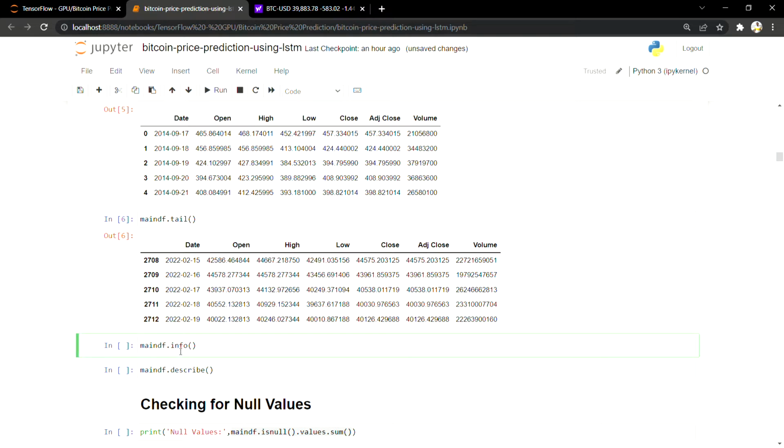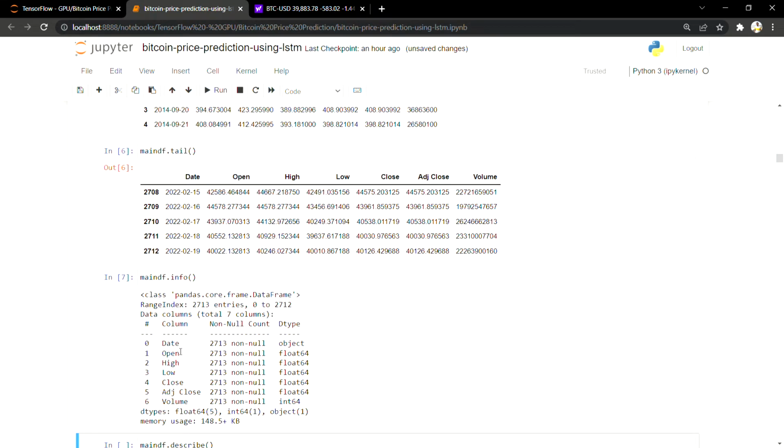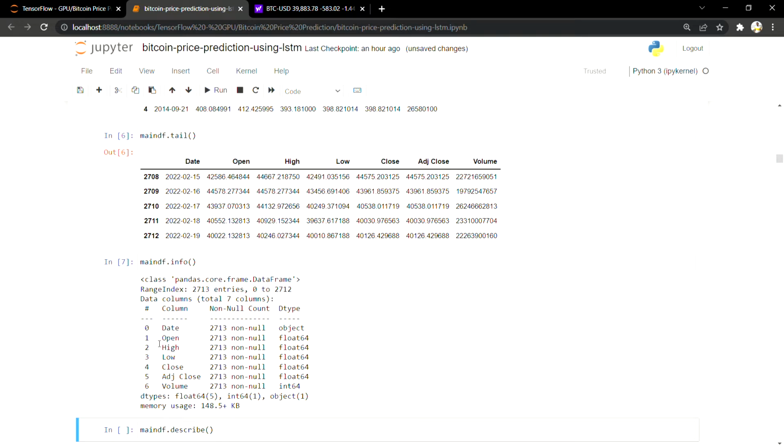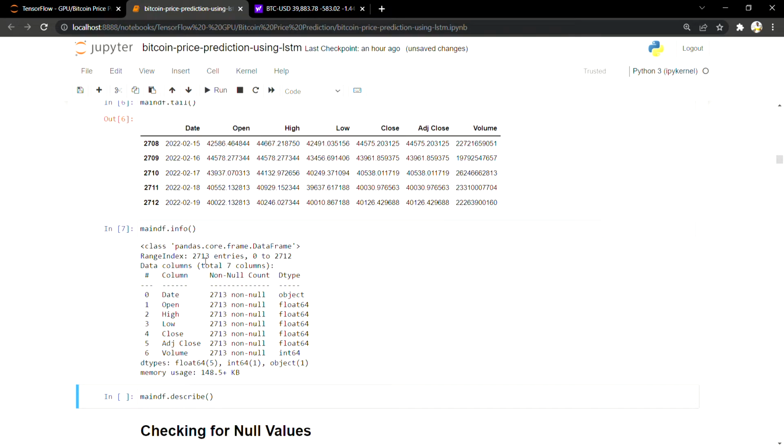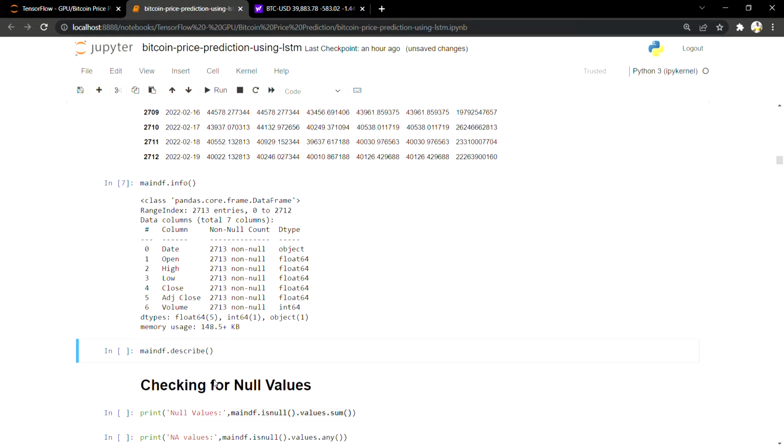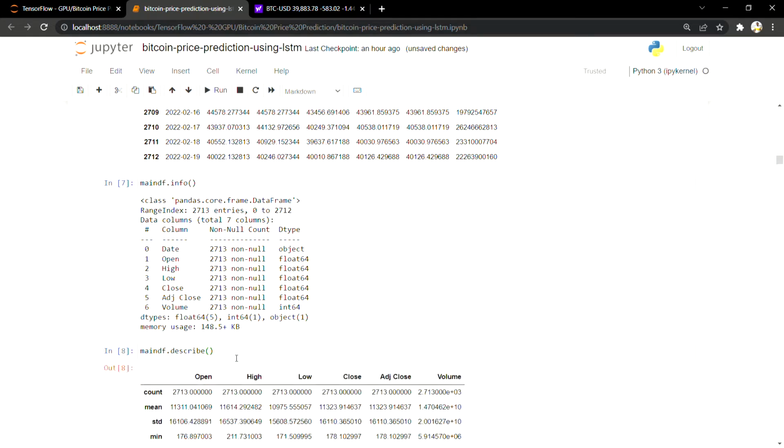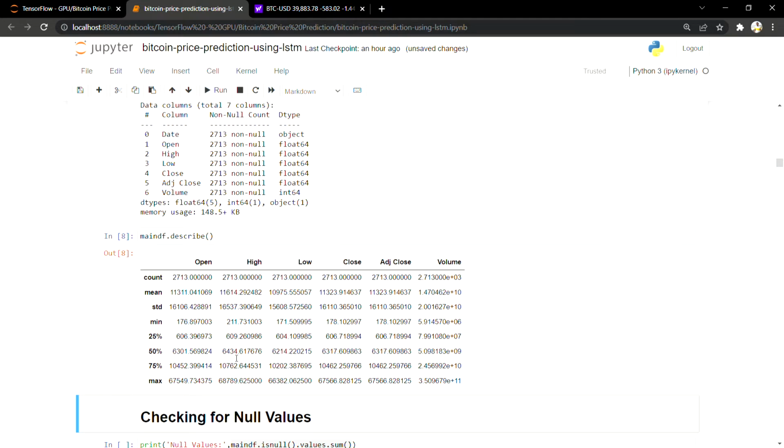The info of the data frame will give us the columns present, their null counts and their data types. And main_df.describe will tell me the count, mean, and standard deviation of the columns.